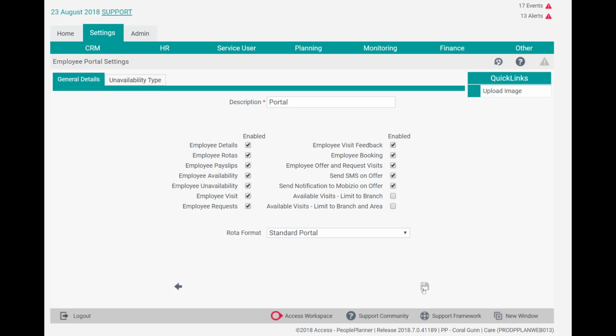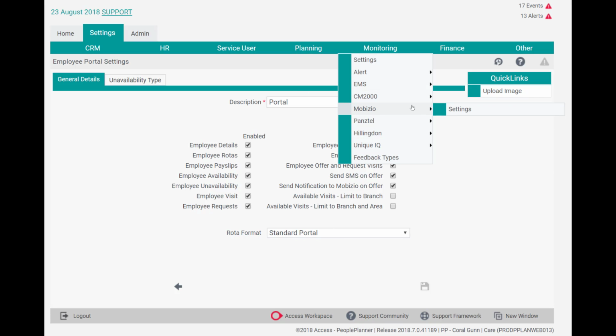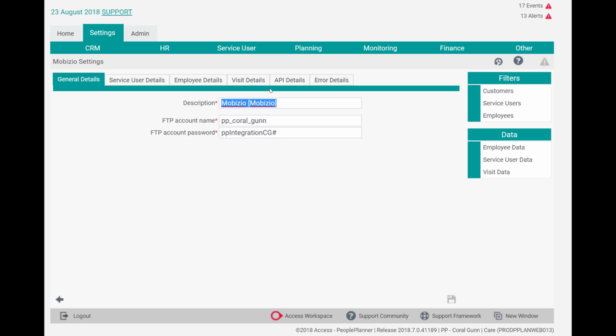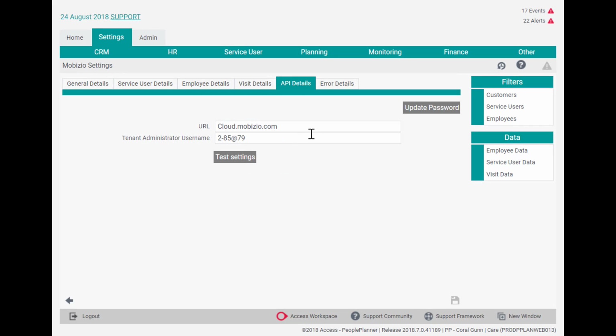and then saved. To allow this functionality to work, we will need to configure our Mobizio details on the Mobizio API field. In the Settings area, we'll come to Monitoring, Mobizio, and Settings. Using the arrow against the relevant Mobizio setting, we'll come to API Details. In this area, you want to enter your unique Mobizio URL, you'll enter your tenant administrator username, and save.